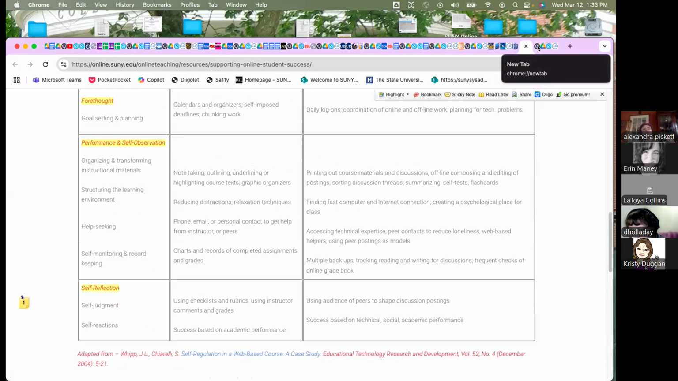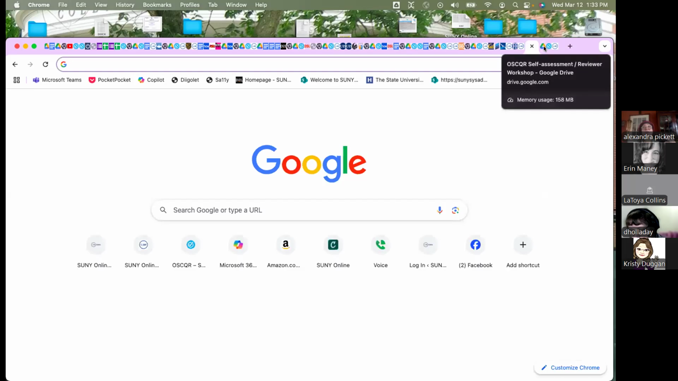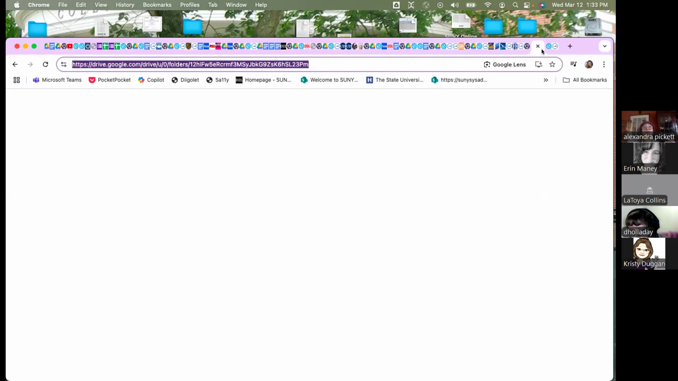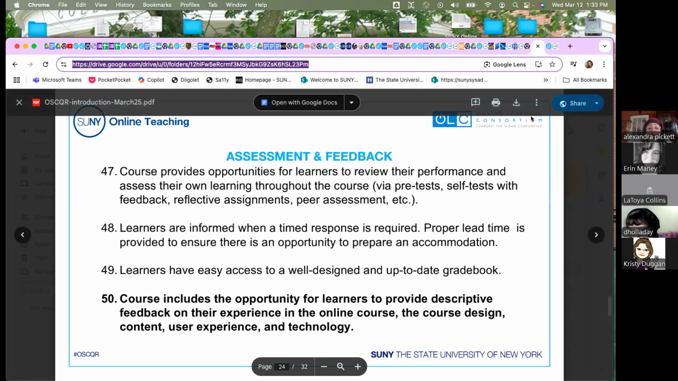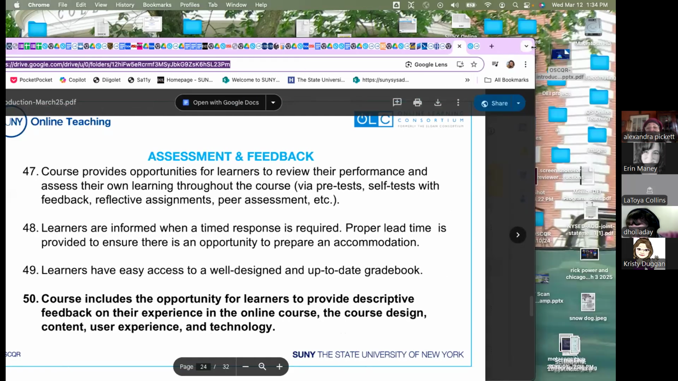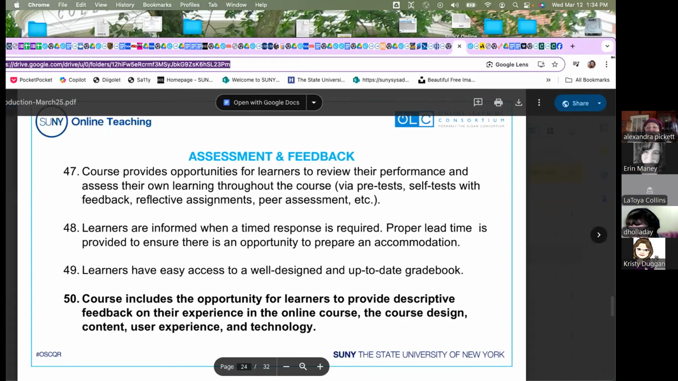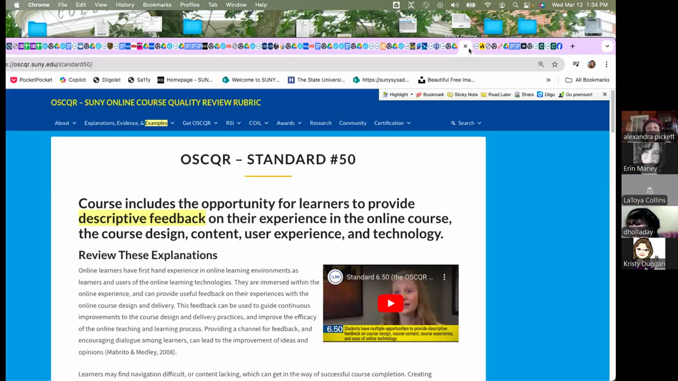So as you're reviewing a course, you want to make sure that you're thinking about how the instructor is scaffolding that in their learners, and how they're making sure that they're not assuming things about learners that they could be supporting the development of. The last one has to do with descriptive feedback and getting that information from your learners, and making sure that you give them the opportunity to give you feedback.